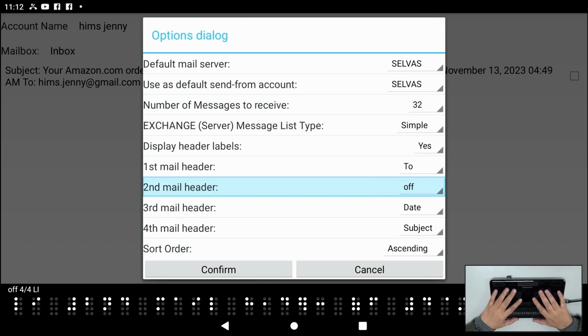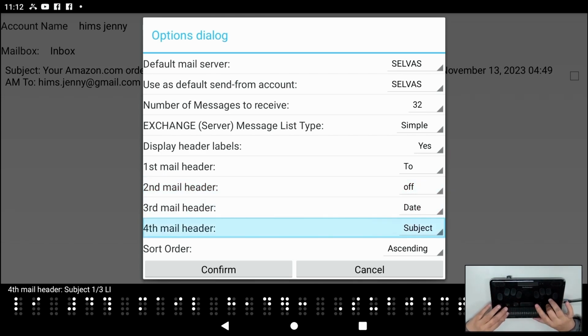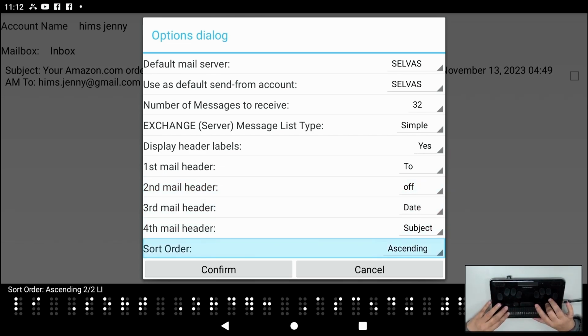So once you've set your first header, you could actually set all the rest of them to off. But once you've set one, you can have as many as you like or don't like. So I'm going to keep going here, though. Third mail header, fourth mail header, sort order, ascending, 1 of 2 list item. And here it is, finally. Yes, you can change the sort order.